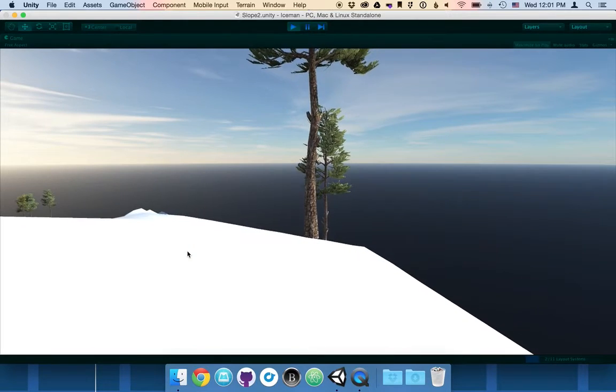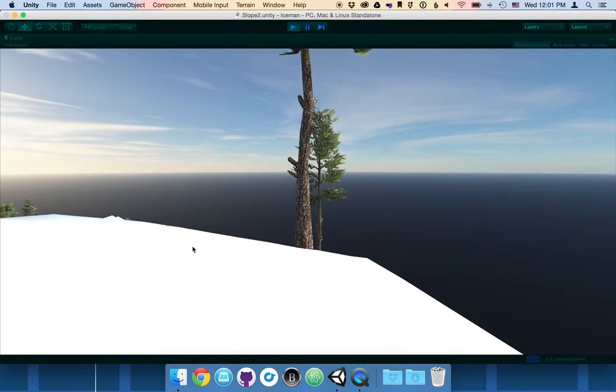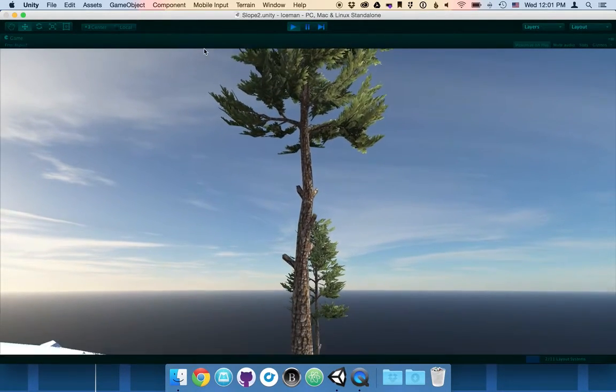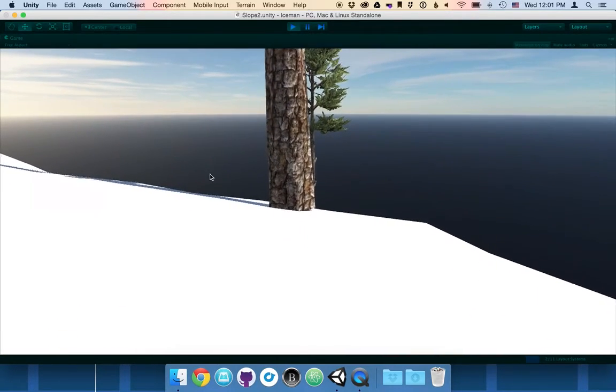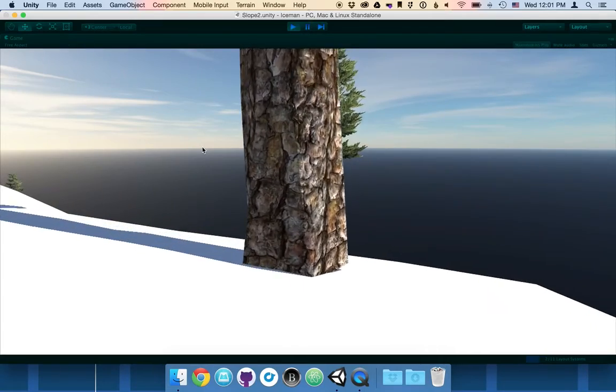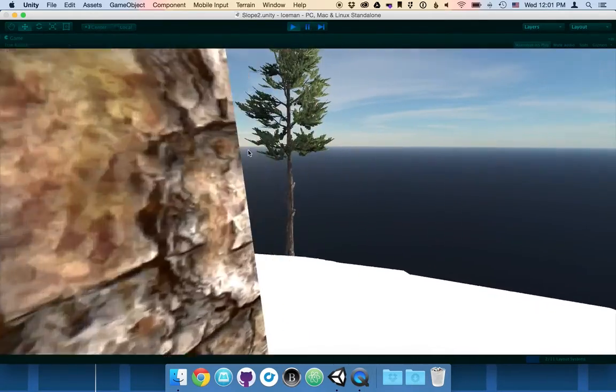Wall. I call it a wall, it's a mountain. But the trees have colliders on them too, so that's pretty cool. So I'll just walk into it and it should bump me. Like, it doesn't like me. I just ran into it.